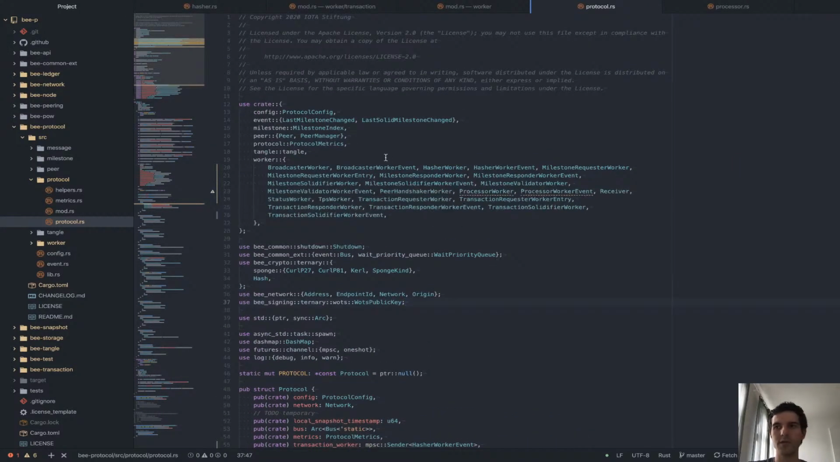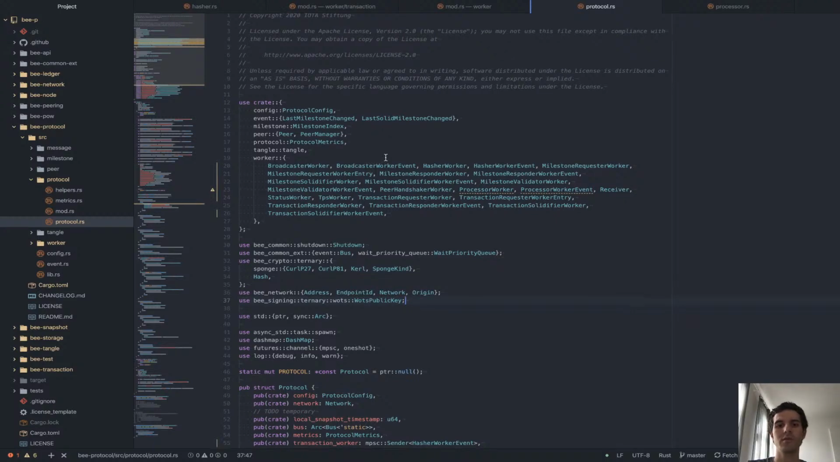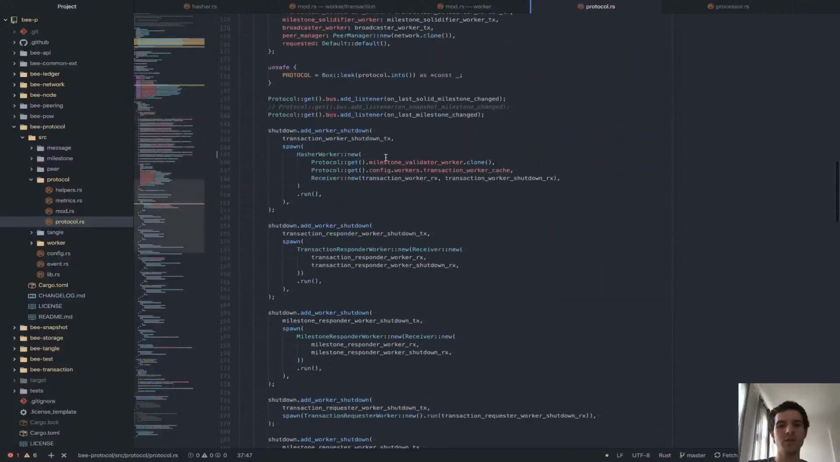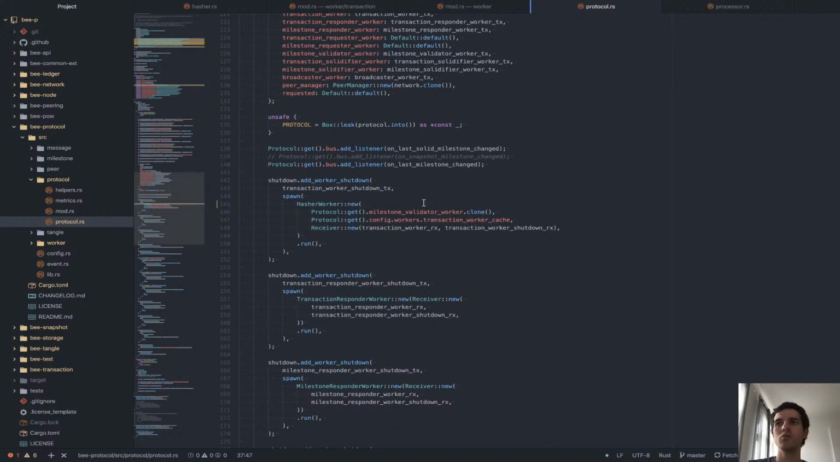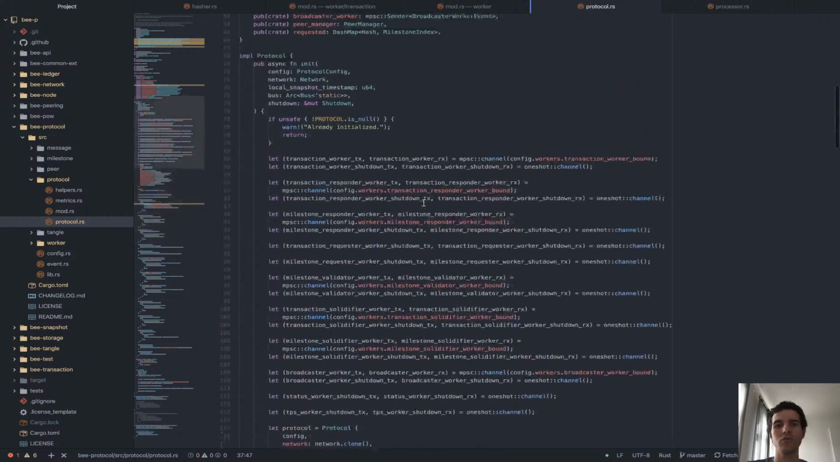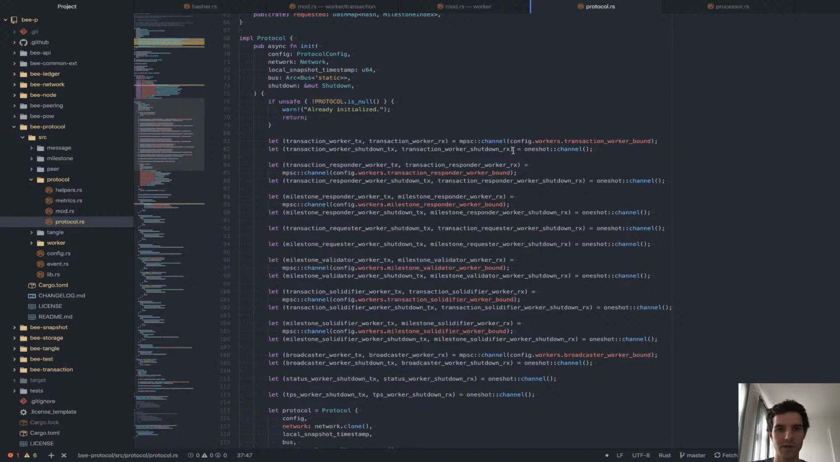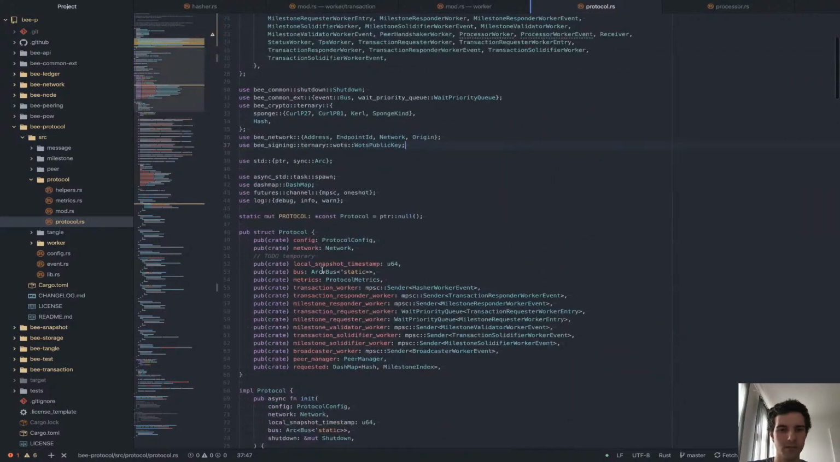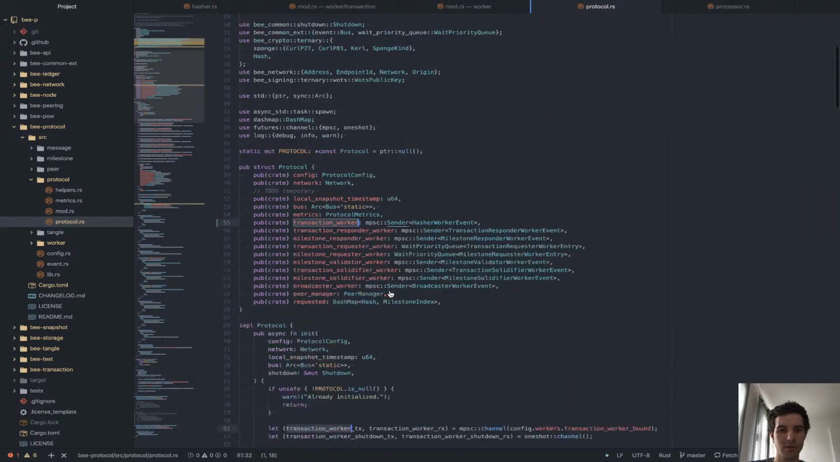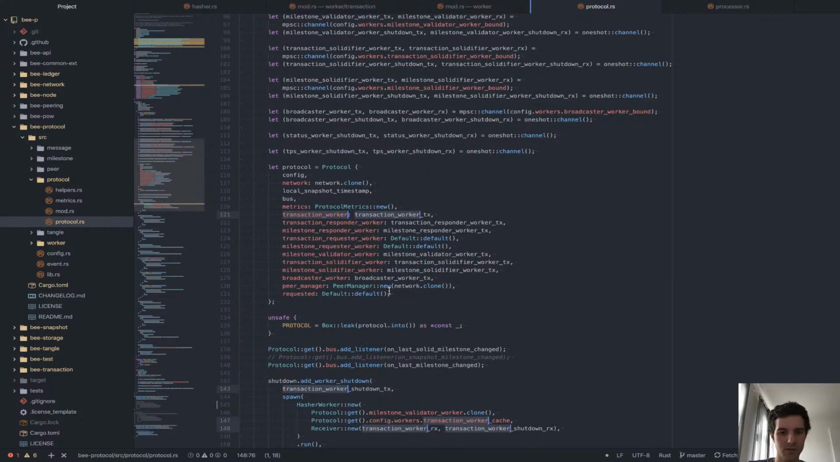Alright, so this is the protocol file. This is where we actually create the protocol. That's where we spawn all the different tasks that compose the protocol. So since I created a new worker, the processor worker, I have to create the new task for it. So I have to create new channels, I have to spawn the task. So I'm going to do that now. So this was the previous worker as well, so I'm going to rename it hasher worker.